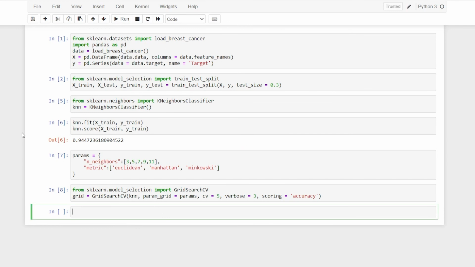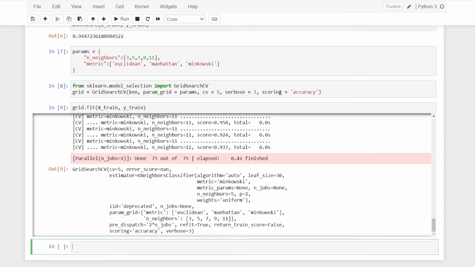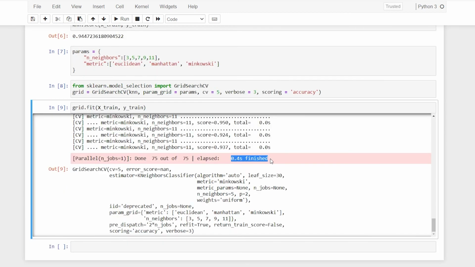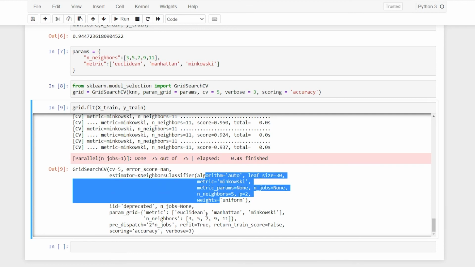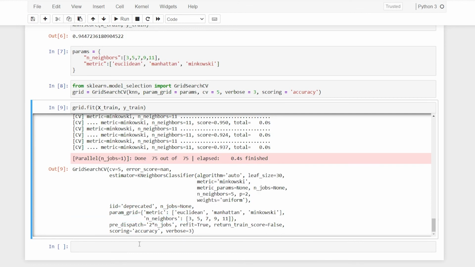Now we have to fit our model. All right, so it is going to take your xtrn and ytrn. So I'll say grid.fit, and it finished in 0.4 seconds. Okay, where it is giving us some things. Now I will show you how you can actually check that.